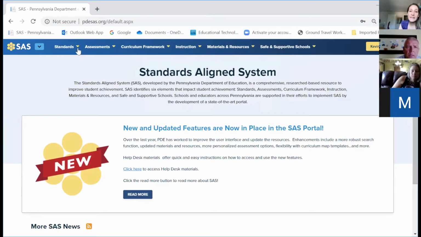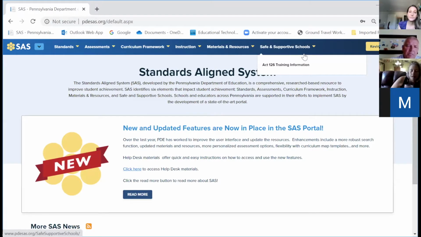It is important to have an account because there are features in SAS that you can access without being logged in, but there's a lot of really good stuff that you do need to be logged in for. So it is definitely worth taking a few minutes and creating an account. Absolutely, especially when it comes to the assessment center and getting all that information.